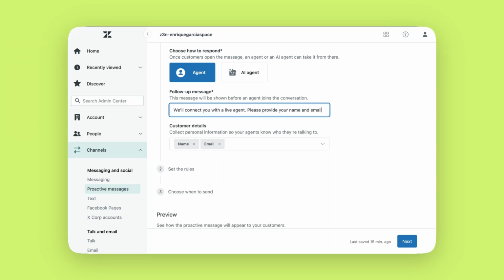We recommend setting the expectation about what will happen next. It's best practice to collect key details about the customer. Capturing their name will enable you to personalize your interactions, and capturing their email will enable you to continue the conversation via email if they leave your website before you've addressed their needs.